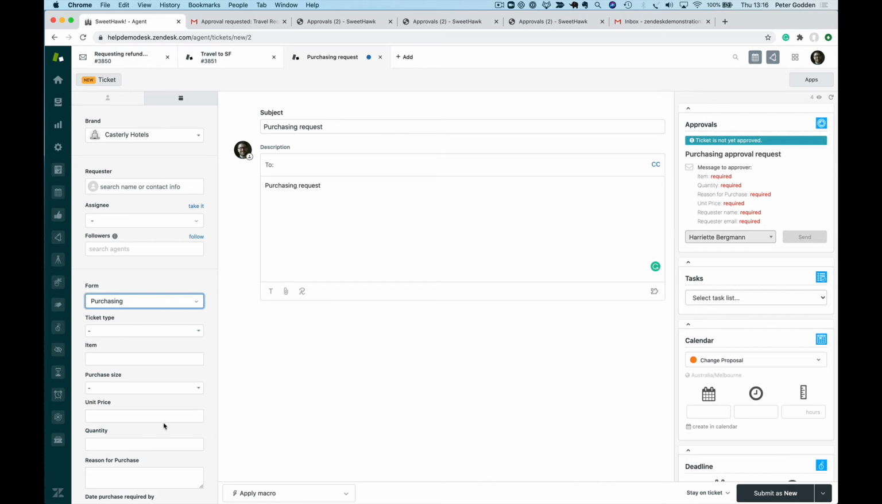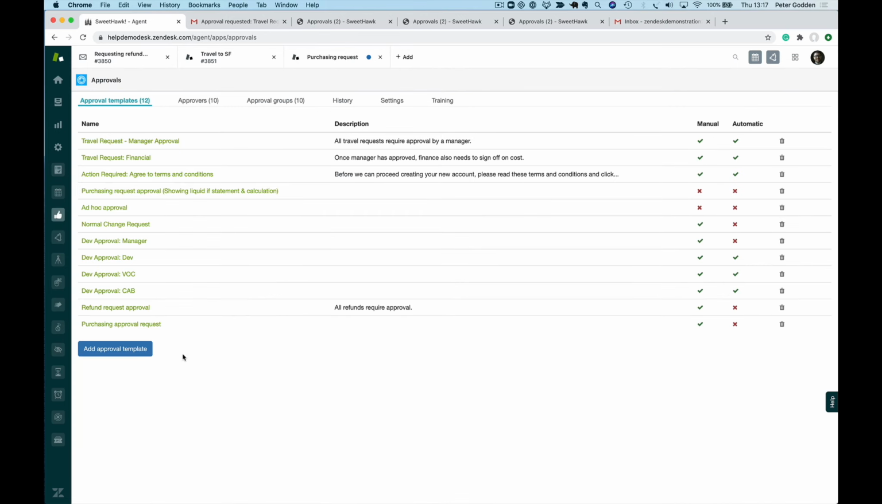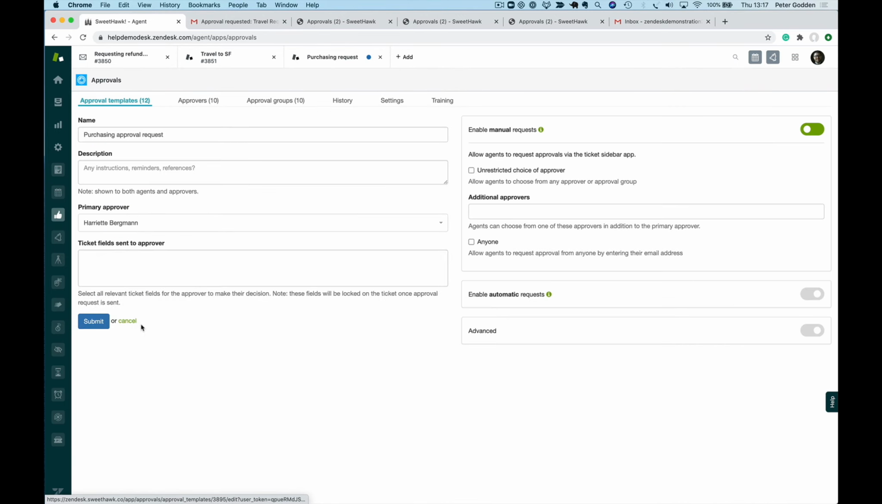Okay, so that's how easy it is to set up, but there's a lot of different things that you can do for different scenarios or different trajectories that you want the approval to flow through, or who you want the approval assessed by. So let's go back into that approval and talk about some of those options.